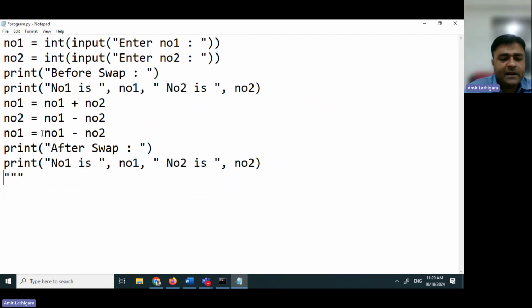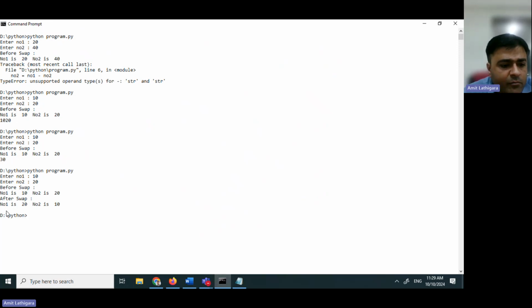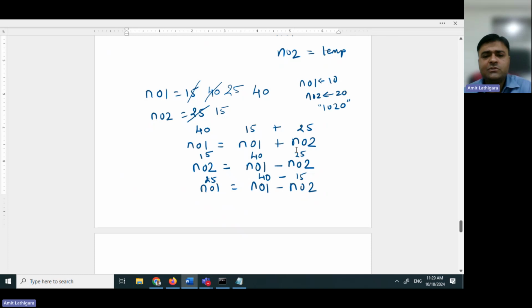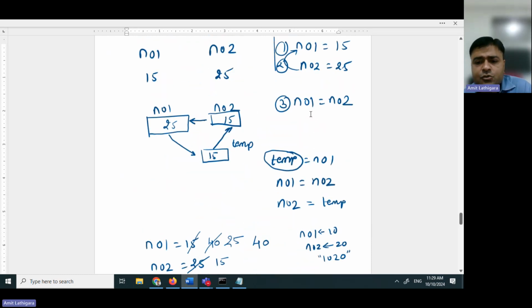Let's uncomment the code. Let's save. And now let's check the output. Number 1 is 10, number 2 is 20. Before swap, the original values are 10 and 20. After swap, it is 20 and 10. So in this program, I demonstrated how we can swap two numbers using both the methods, either using a third temporary variable or without using a third variable through basic addition and subtraction.